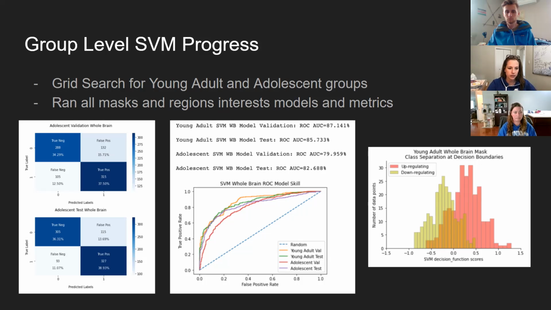And I just started playing around with some metrics. You can see here a confusion matrix on the whole brain and adolescent. Oh, that was supposed to show young adult and adolescent. Maybe I mislabeled that one. And then we have a ROC curve here and some area under the curve scores. My plan here is also to break this up into young adult and adolescents and show the different curves between the different masks and the different regions and see if there's anything interesting to note there.